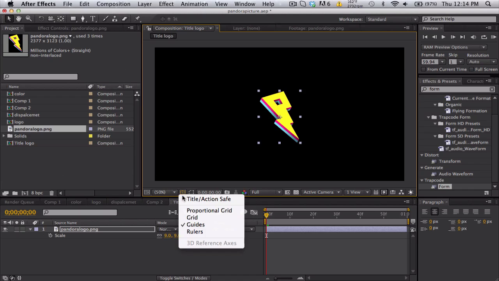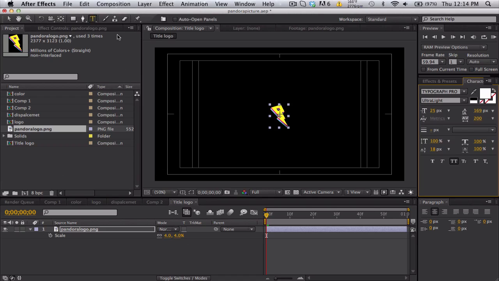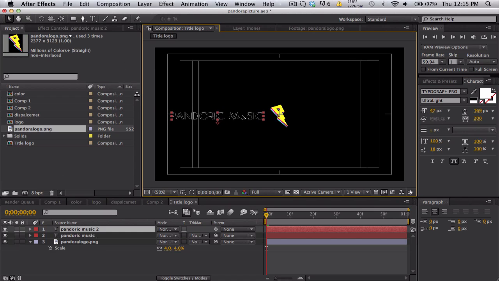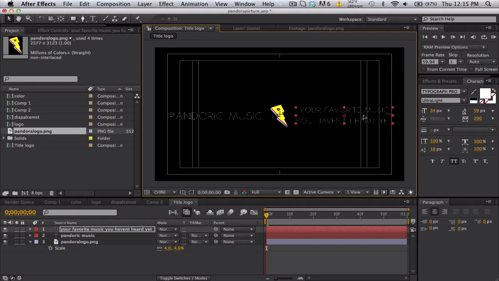So I'm going to do this kind of fast, but just center it to whatever logo you have, and make some text over here. Pandoric Music or Pandoric by itself or whatever you want. Put it on the left side. We can duplicate it, slide it over, and then their logo is your favorite music you haven't heard yet, I think. So we'll take this and smaller stuff, put it in there. You guys can design your own text, right? I hope. So just get the basic idea.